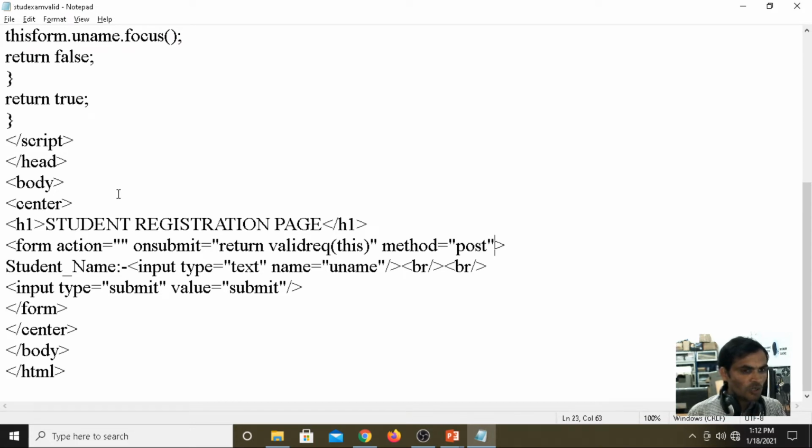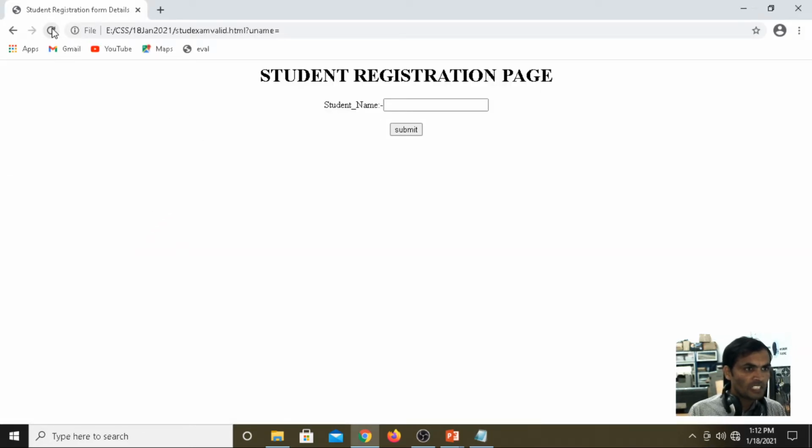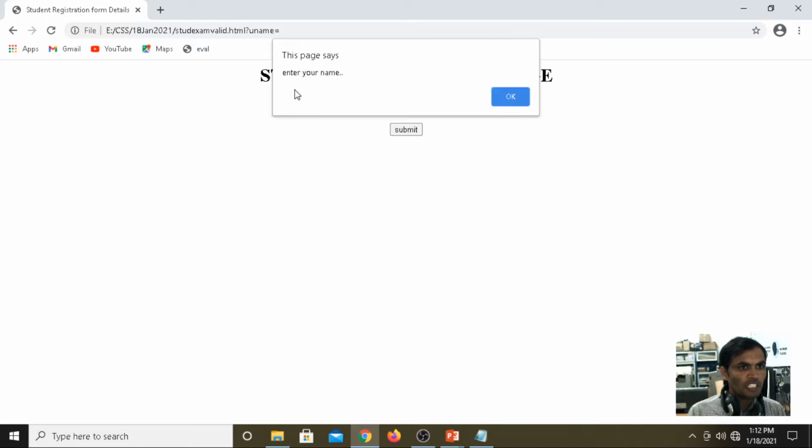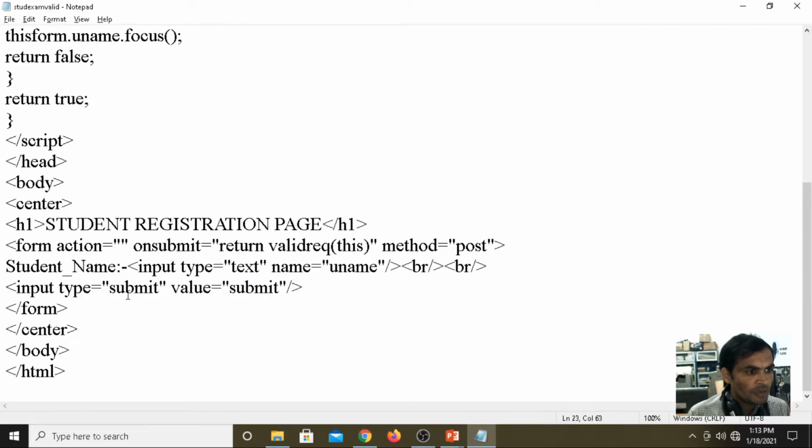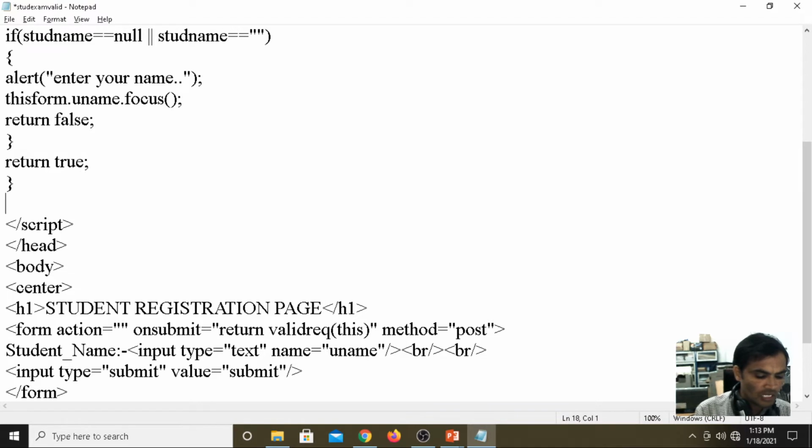Then Control S. We use the action because when you click the submit button it will perform the event. Now Control S, then press F5. Then I submit. It says please enter your name if you leave it empty or null. Next, I gave Ravi, only 4 characters, and I want to give a condition of minimum 6 characters.